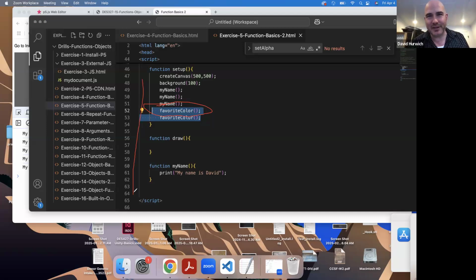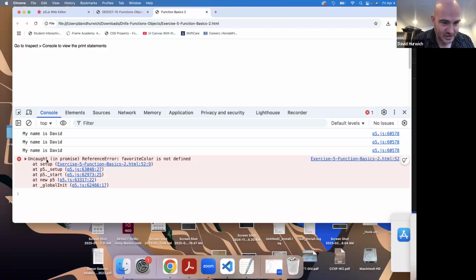And it's like, dude, there's no function by that name. I don't know what to tell you. You're asking it to do something, except it doesn't know what to do because there's no instructions on what to do. You know what I mean? That's just going to cause problems. I'm going to get rid of the second one, and if I run it, uncaught in promise, reference error, favorite color is not defined. What that means is, dude, there's no favorite color function. I can't run it because you've never said what it is. You know what I mean?